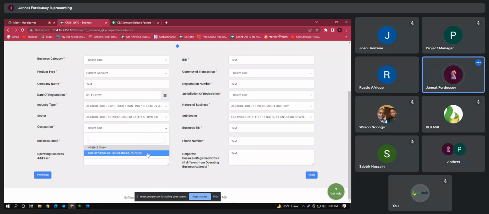Next, we have occupation. We are selecting. These are basically drop-downs, and selection of one criterion will prepare another one. So next we have to give the business name. Next we have to give the business number and operating business address. I mean, what is the physical address? Next we have this corporate or business office address. If the operating business address is different from the head office, here we put the information of the head office. After giving this information, we are going to submit the form.